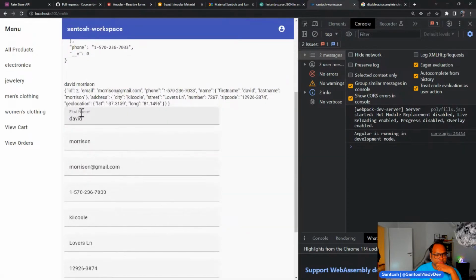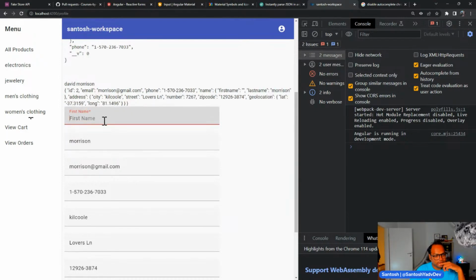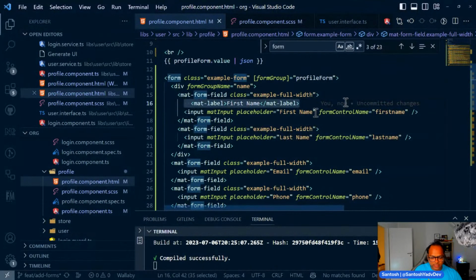So yeah, you have first name, and if you noticed an interesting thing, there is a star here, and you see it actually becomes red. So again, thanks to Angular Material, you don't have to do all this. They just add it for you. So yeah, this is how you can actually add label as well.